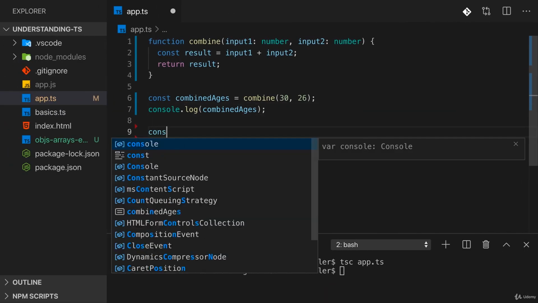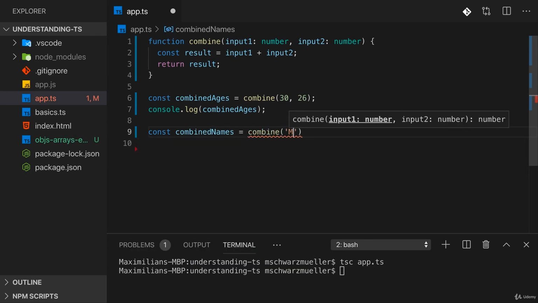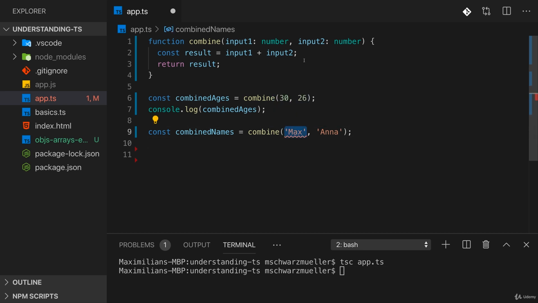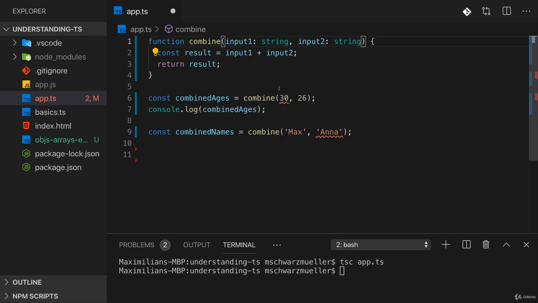But of course, we have a problem if we try to create a string here. Combined names, for example. If I try to combine Max and Anna here, then, well, we immediately get an error here that Max is not assignable to type number, because this, of course, is a string. Now, of course, we could change this to accept strings instead of numbers, but now the first function call would fail. And that is where union types can help us.